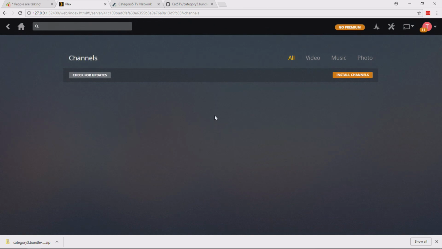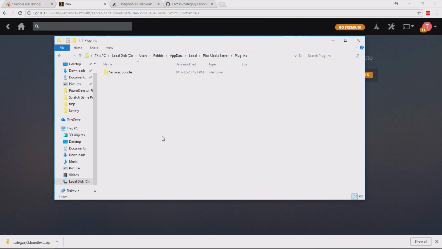You see that there are no channels installed. So now back there, I'm going to right-click and go paste. And so now within my Plex Media Server slash plugins folder, I've got category5.bundle. And if I enter that, it's not another folder. It is actually the content of the GitHub repository.